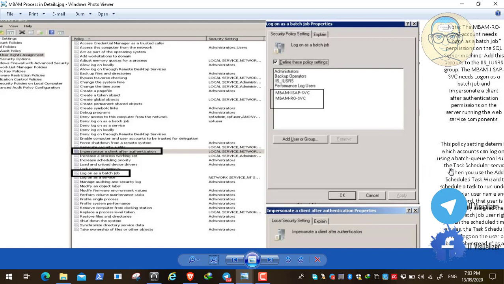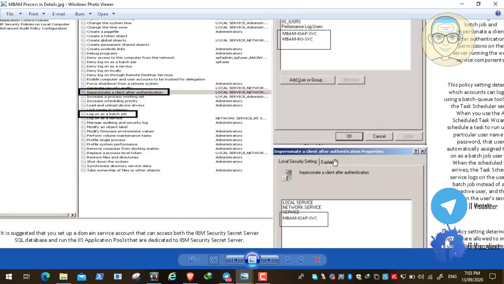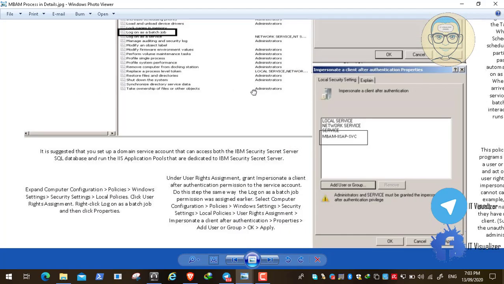This local group is called IIS_IUSRS. By putting these two users in it, we are giving them the right to manage the website and the portal for the MBAM. After that, we need to give these two users certain rights. For example, as said before, we need to give them "Log on as a batch job", and we will give the IIS account "Impersonate a client after authentication". I have discussed why we need these two options.